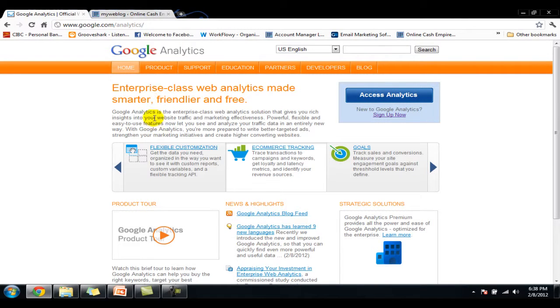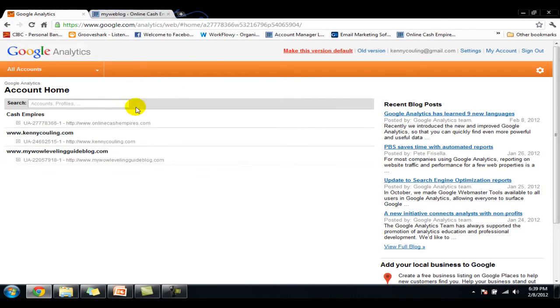Once Google has gone live with your tracking, it might take a day or so, so just give it time. Then you log in to your Google Analytics, and I'm just going to use my WOW site as an example.